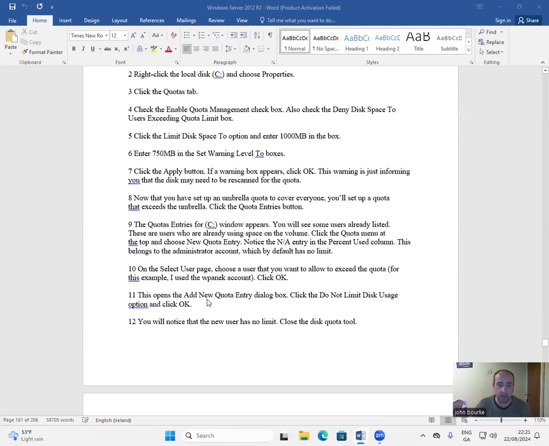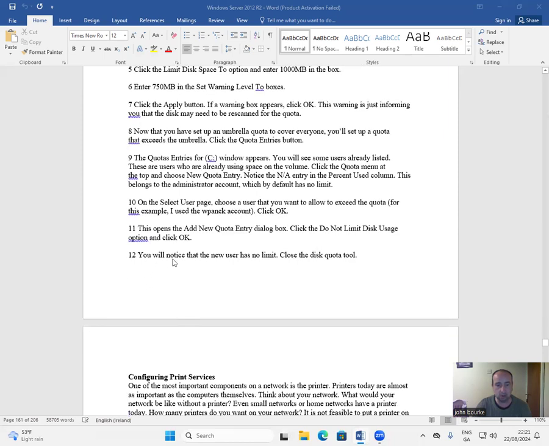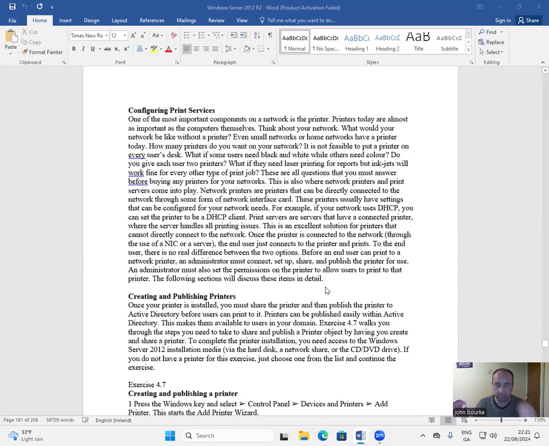11. This opens the Add New Quota Entry dialog box. Click the Do Not Limit disk usage option and click OK. You will notice that the new user has no limit. Close the disk quota tool.